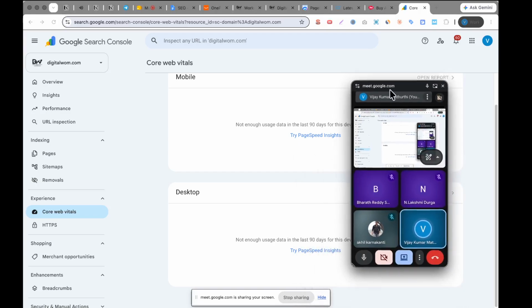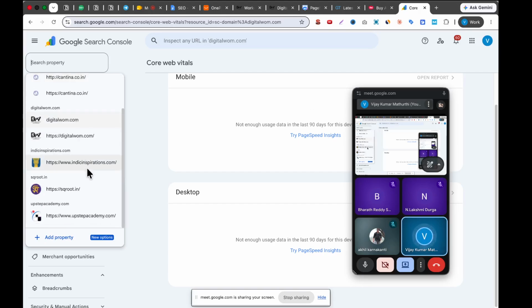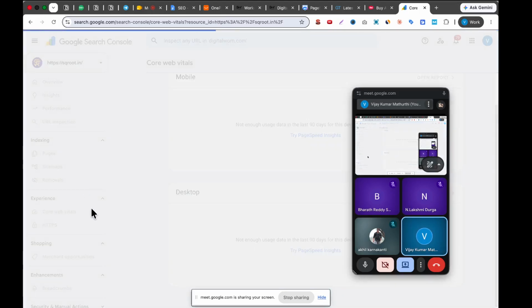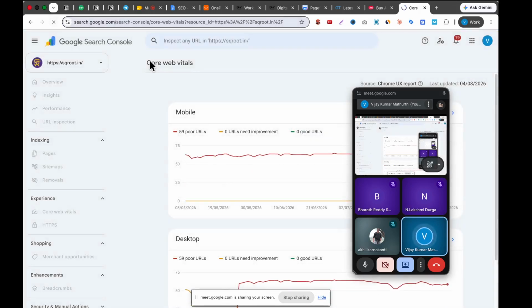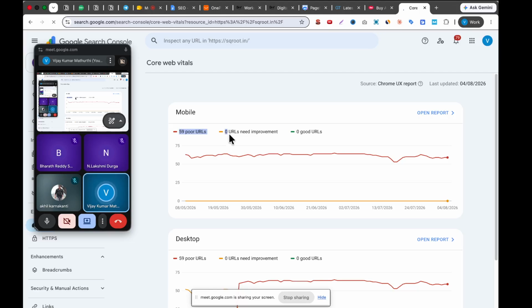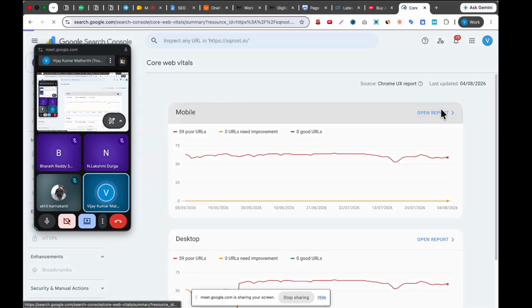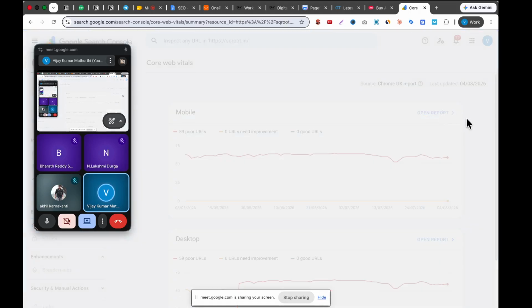for my website it is saying not enough data, but many times you have Core Web Vitals errors. So you can see, this website has Core Web Vitals issues. It has 59 poor URLs. If you open the report, you can see in detail why it is a poor URL, what is causing it, and which pages are causing those errors.